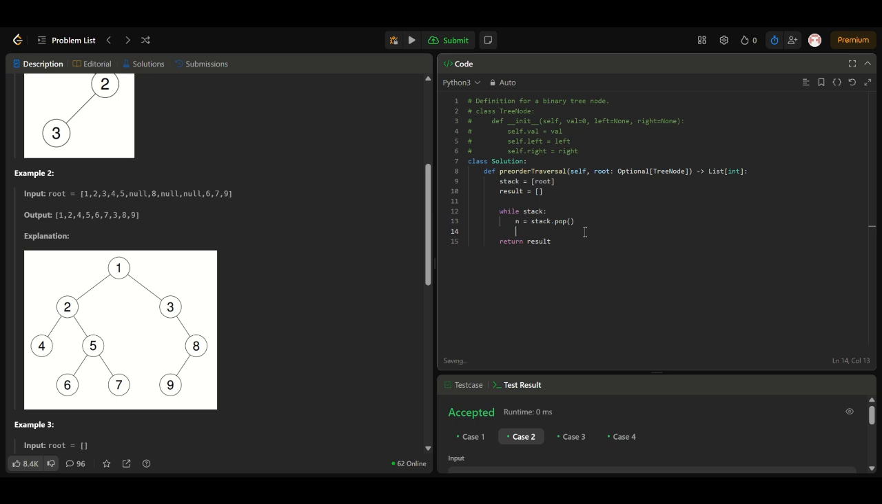So now we have result. We want to append. Result is a list of integers, so we're not appending the node itself, but the node value. Okay. Then now what we can do is simply add the left and the right child to our stack. So stack.append n.right, stack.append n.left.